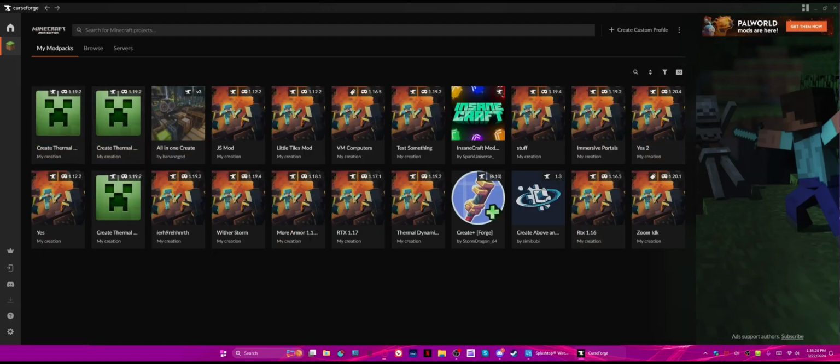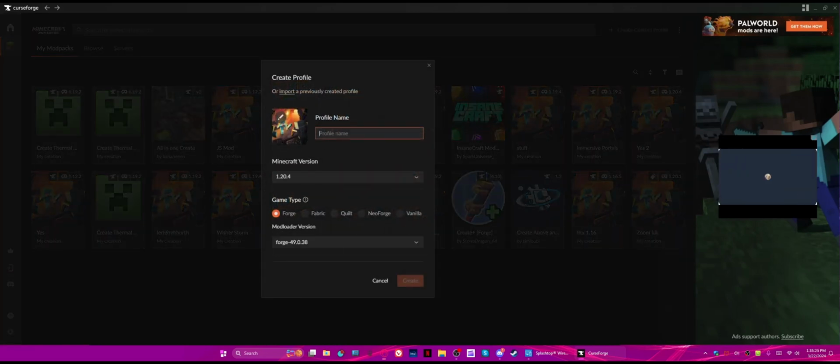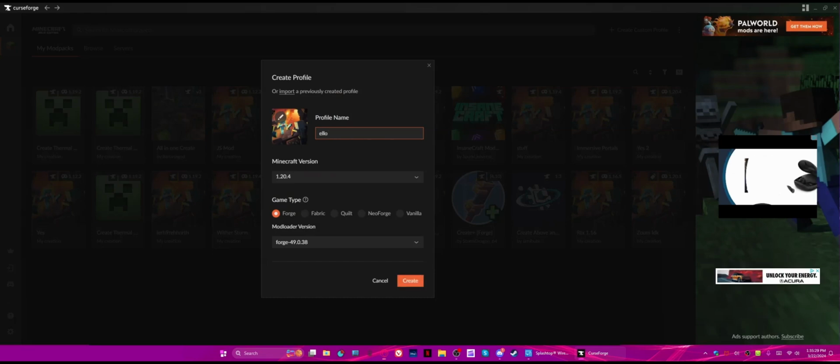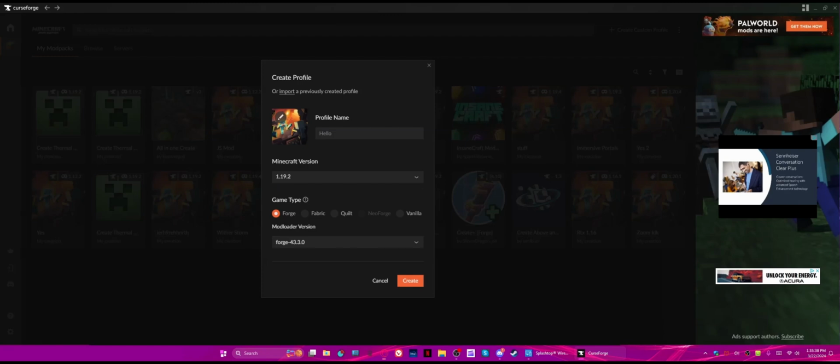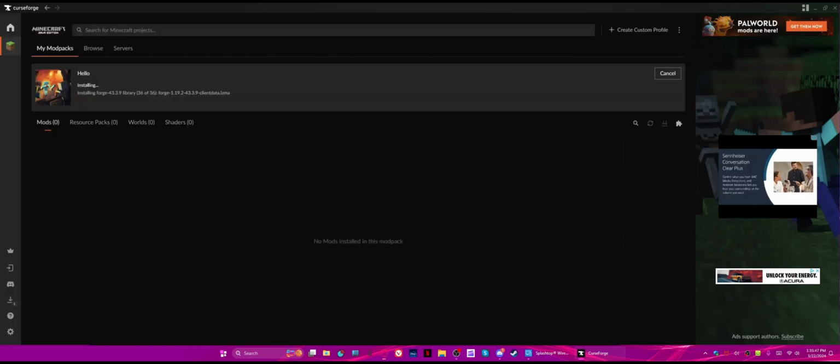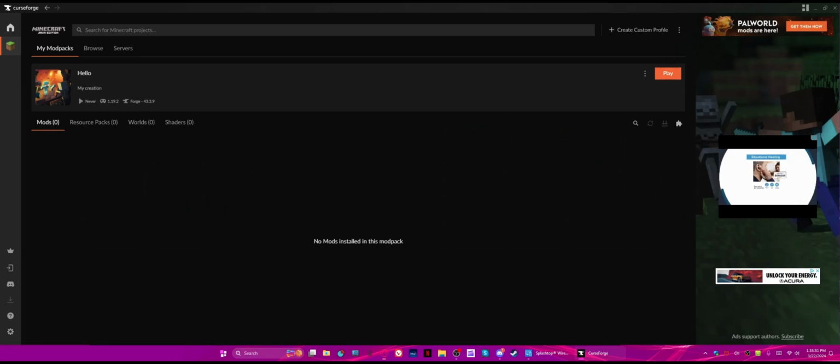Now, how do you make a file or one of these? Well, you can go to Create Custom Profile. You can name this whatever. You can choose your Minecraft version. We're going to go into 1.19.2 because that's the version I use most. And then we're going to go into Forge, and we're just going to set this to the max, just to be safe. Whenever you click Create, it will start creating your profile. Created it quite quickly there.